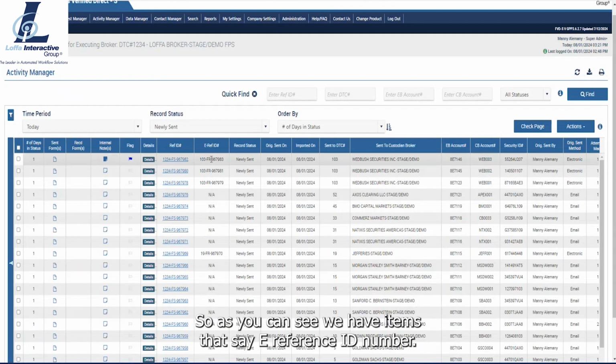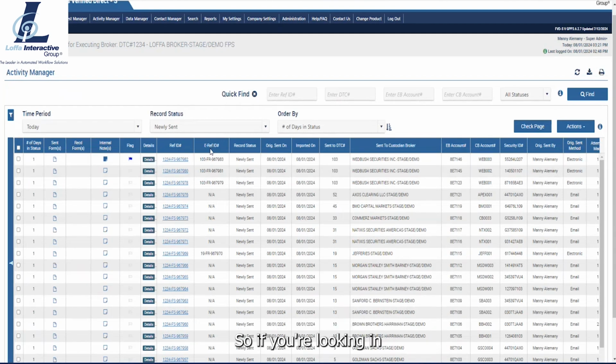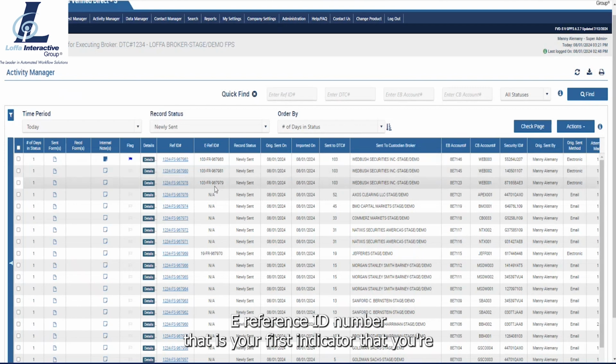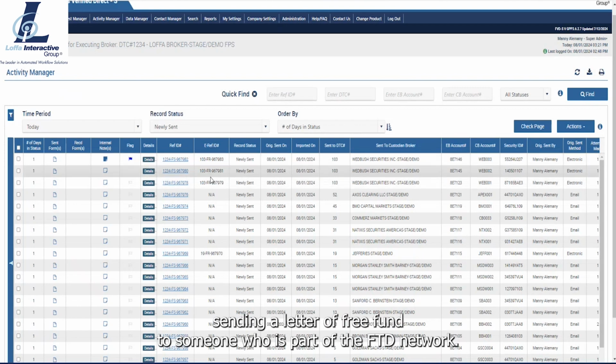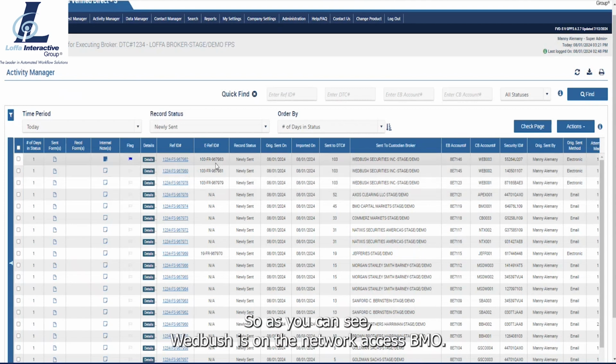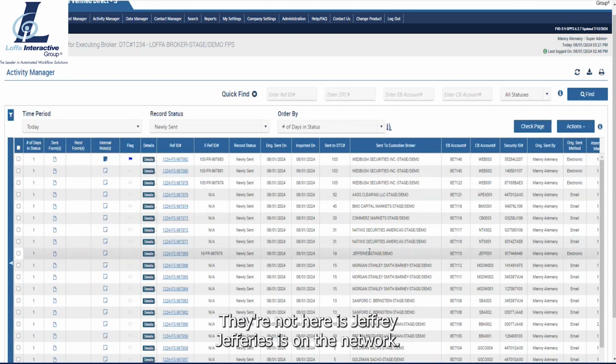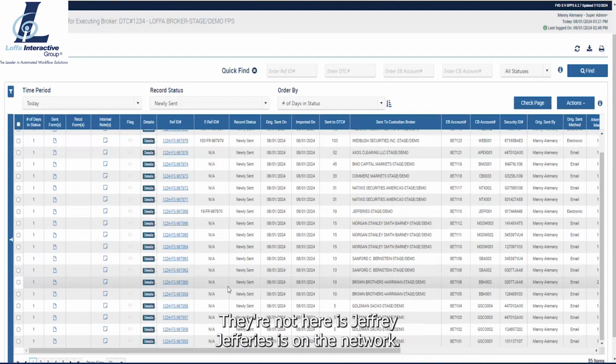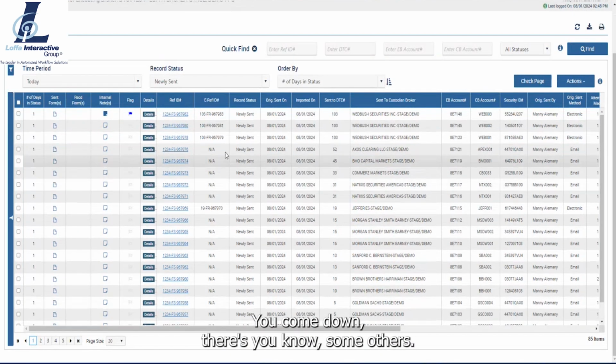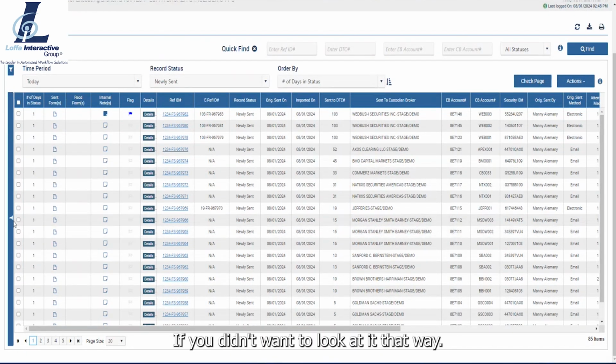As you can see, we have items that say E reference ID number. If you're looking at an E reference ID number, that is your first indicator that you're sending a letter of free fund to someone who is part of the network. So as you can see, Wedbush is on the network, BMO is not here, Jeffries is on the network. You come down, there are some others.